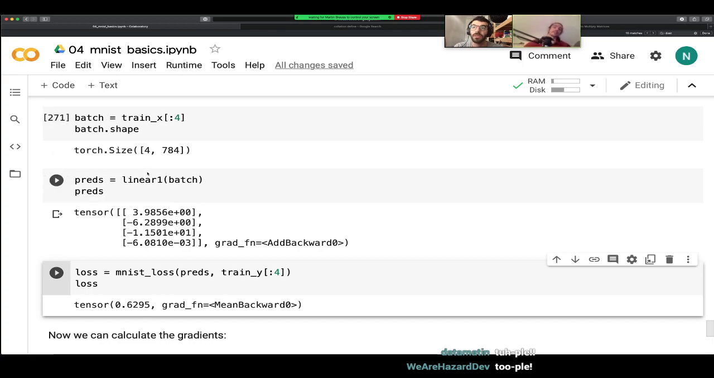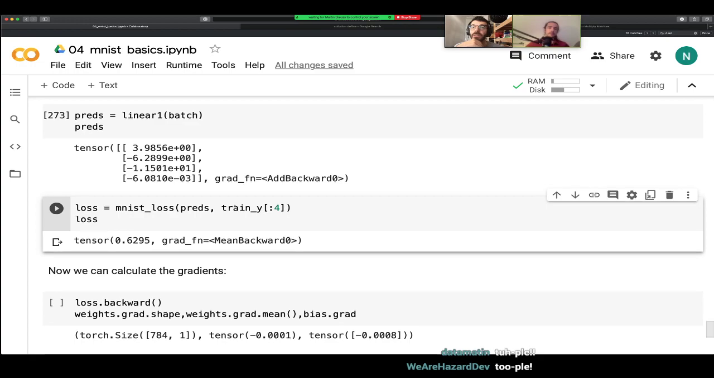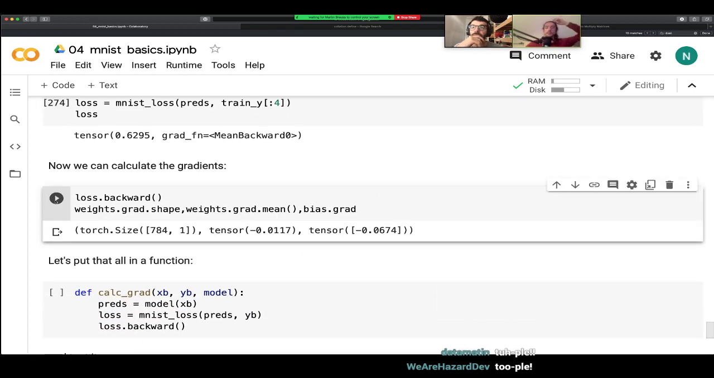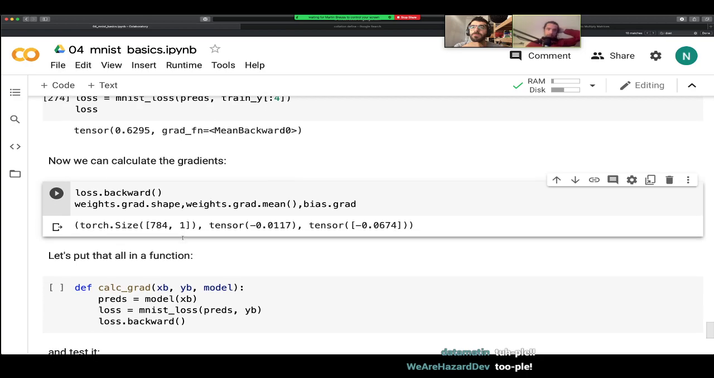Gotcha. Okay. And so for the labels it's also going to be the first 4. Linear 1 using that batch, and so that's what preds is now, and then you're training on those 4. Well, this is just the labels, the train Y. You're just comparing. Loss backward. Now we're backpropagating and getting weights.grad.median.